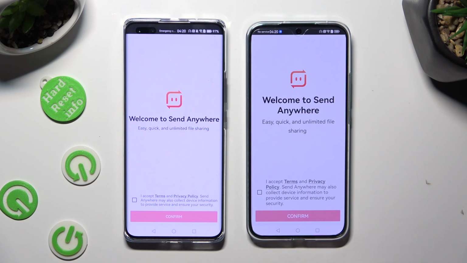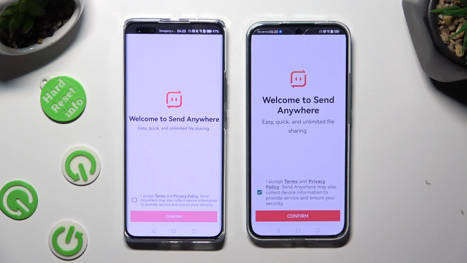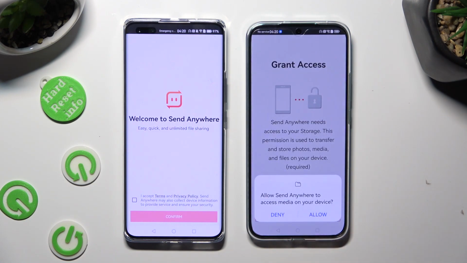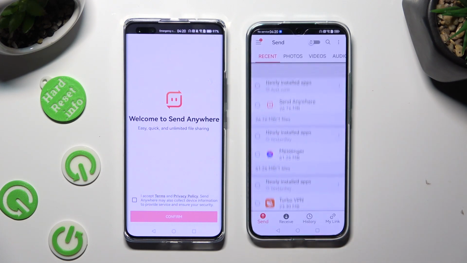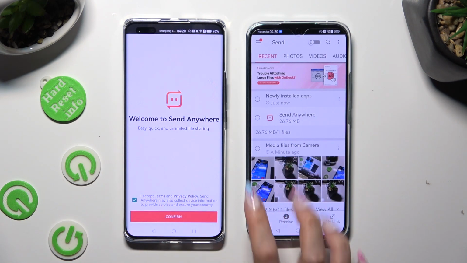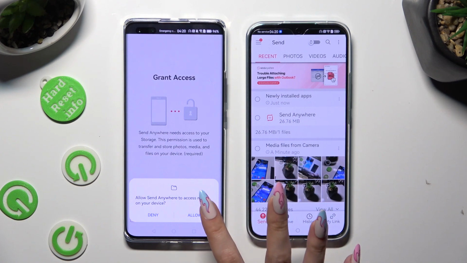Begin by tapping on I accept, then select Confirm, Continue, and Allow. Now on the second one, I accept, Confirm, Continue, Allow.